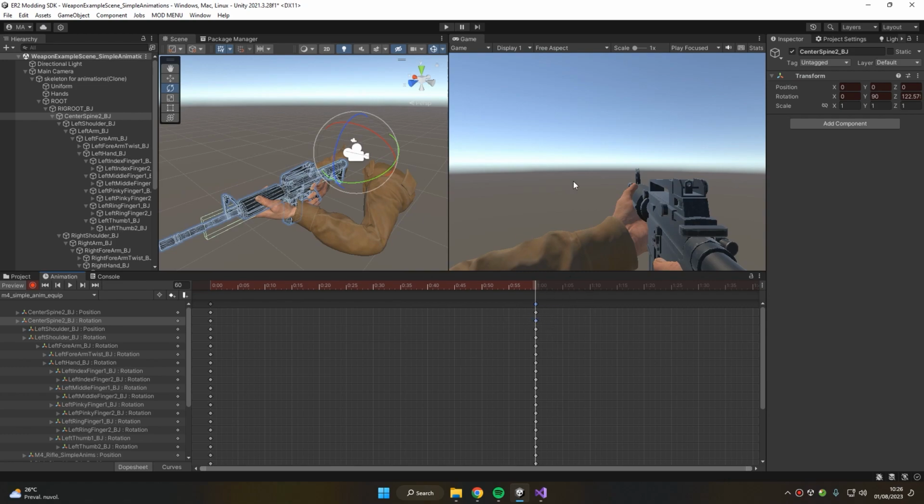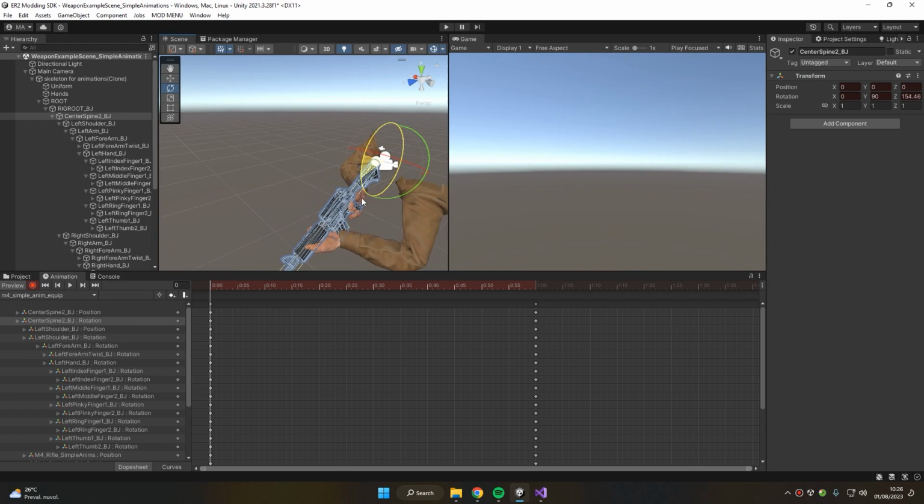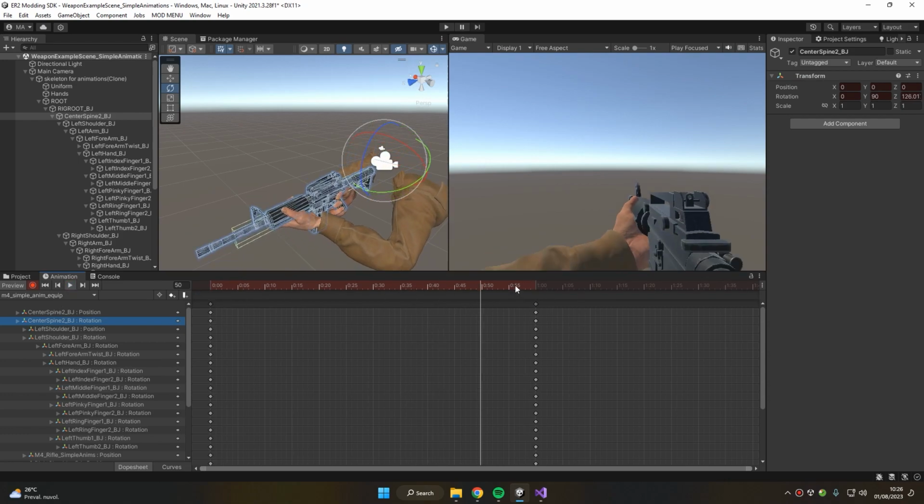So now this is what I'm doing. I'm creating the keyframe position for my center spine on this position. So now if I move here and I rotate my weapon down to equip it, as you can see, my animation works perfectly. So this is going to be my equip animation.